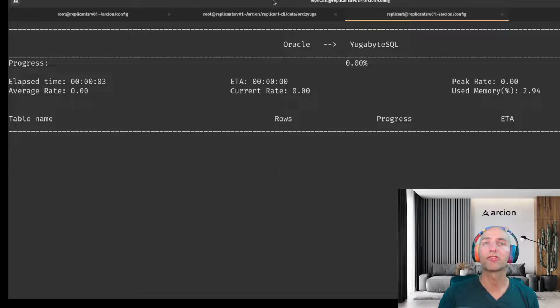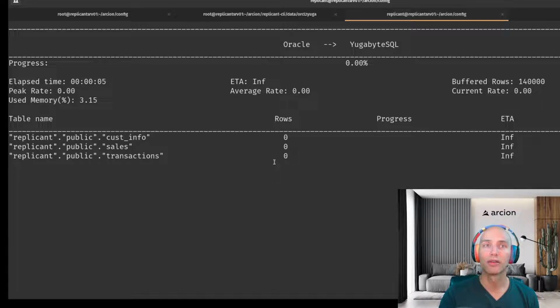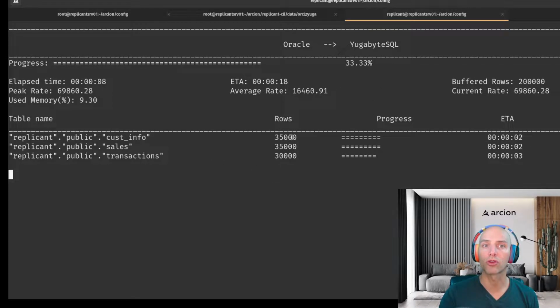All right, and it's going to do the same thing first. We're going to do a snapshot. So first you'll see the snapshot, you'll see the rows get copied over. As you can see, those are getting copied over now.